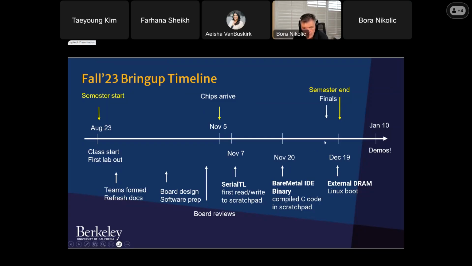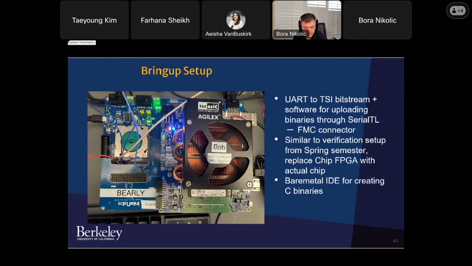And then things slow down because there is Thanksgiving and there are finals, but they don't give up. On December 19th, they got the external DRAM working and Linux booted on some of the digital chips. And then in January, ran a number of demos.